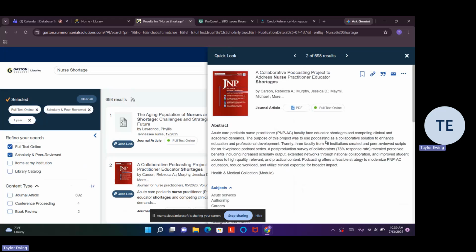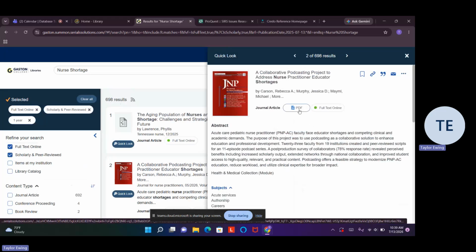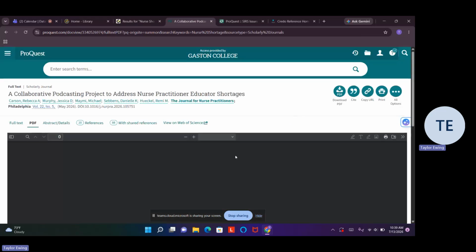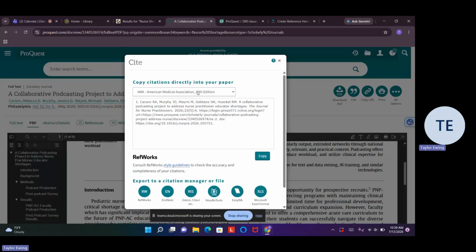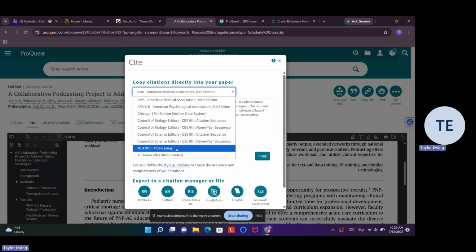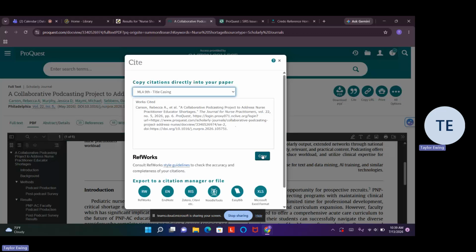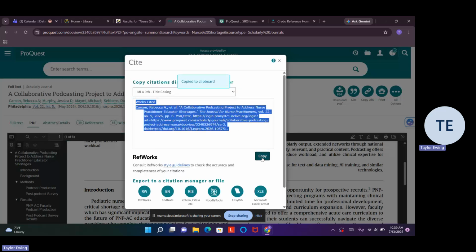Once you find a source that you want to use, I recommend hitting this PDF button if it has that as an option. This will let you read the source and view page numbers, which is helpful when citing quotations. If you decide to use a source, most databases have this Cite button. You can use the drop-down to change the type of source style that you're using, and then you can copy it and paste it into your works cited.